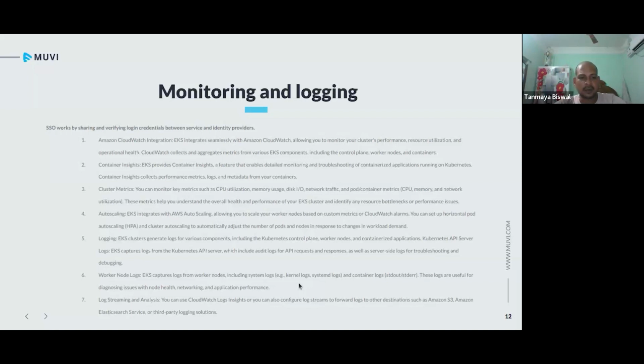And also we have log streaming and analysis. You can use CloudWatch Log Insights or even different third-party tools. You can deliver all these logs to your Amazon S3 or Amazon Elasticsearch or any third-party services. For example, you can put all these logs there for your next analysis and monitoring also.